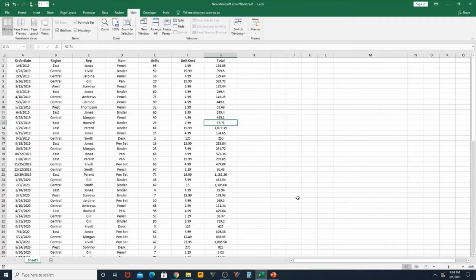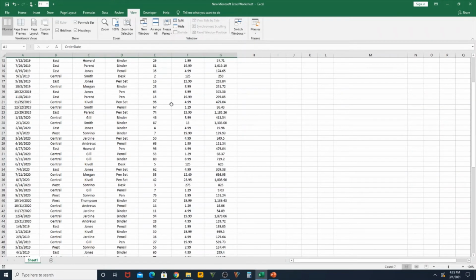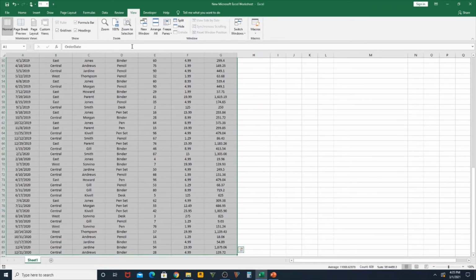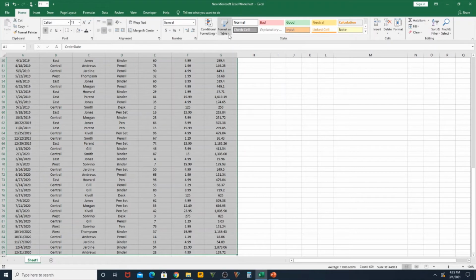Now the second way is to freeze the row by creating a table. I'll show you how. First I'm going to unfreeze the top row. Then I'm going to select the entire data. I will be coming to Home. Then you can see in the Styles section I have an option called Format as Table.